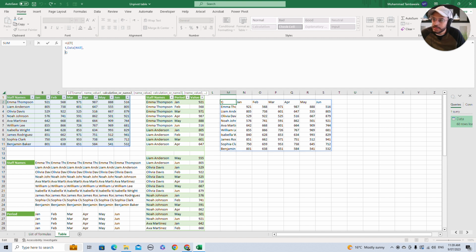So what I'm saying is over here, I'm declaring my variable. I'm saying that T is equal to the entire table. So that's my T. Now what I want is the number of rows, and I want the number of columns.